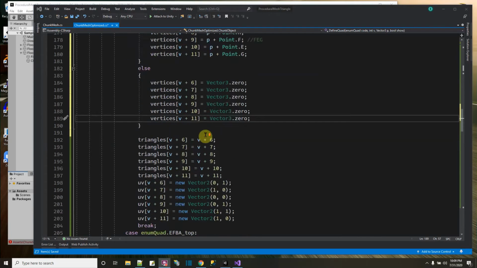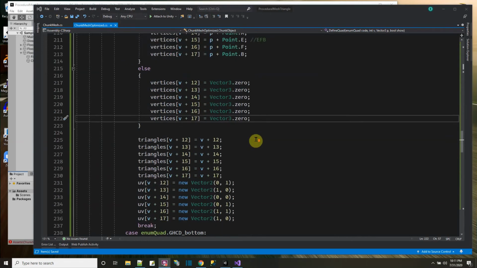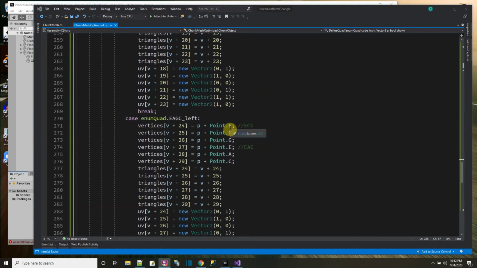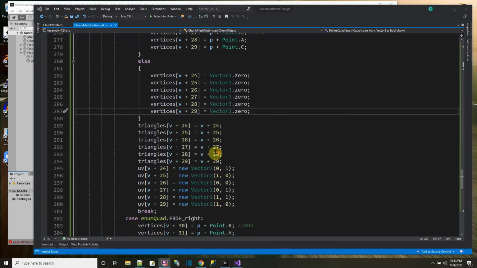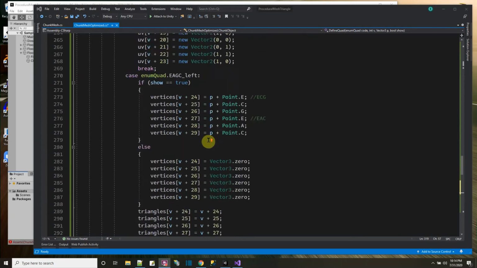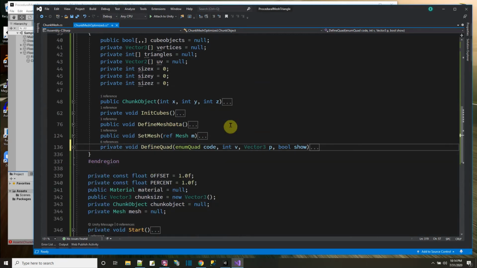So we modify the front, and we'll do the same thing for top. There we go. And let's do it for the bottom. We're almost there, just left and right to go. That's the left, and now for the right. There. And that should finish up changing our DefineQuad function to show or not show. Okay, so let's take a look here. We've got a lot of changes.